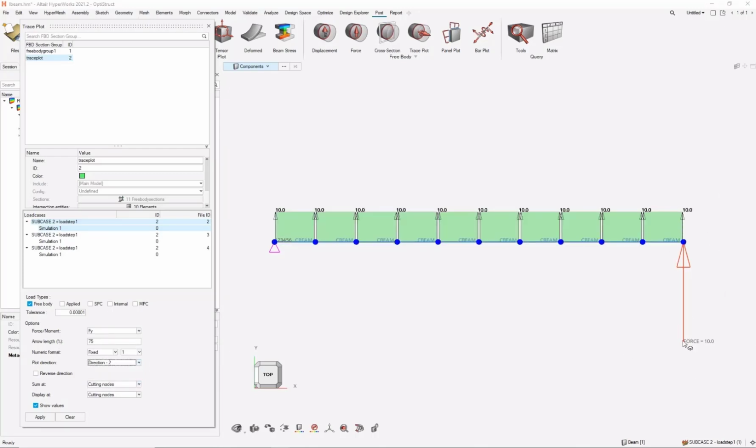And you can see I've got a force of 10 applied, and at each cut I have a section resultant of 10. And we can also do the moment about the Z. And here I've got my moment diagram going from 0 to 100. This entire length of this beam is 10 units. So in this case, we've got our force of 10 times our length of 10. So this is a nice visual representation of force and moment utilizing the trace plot.